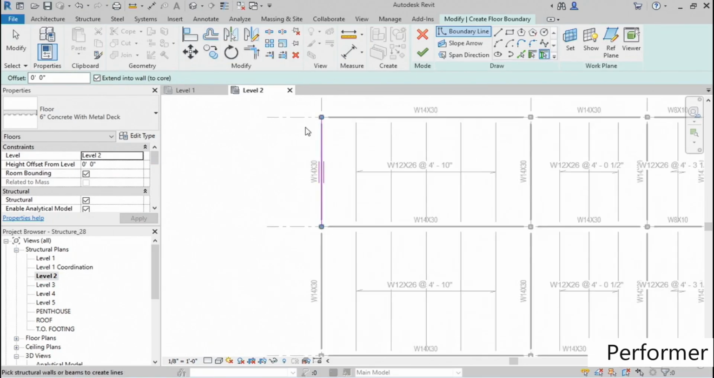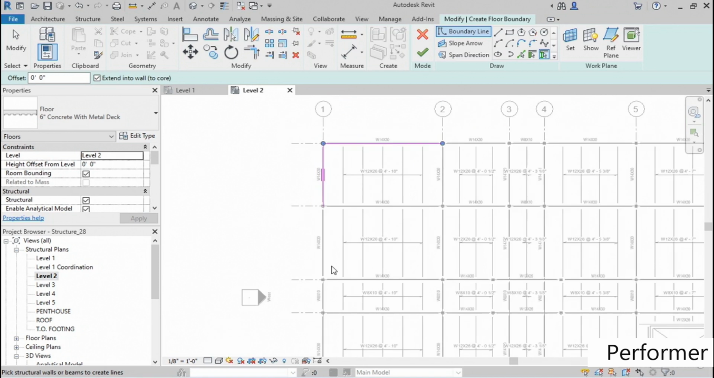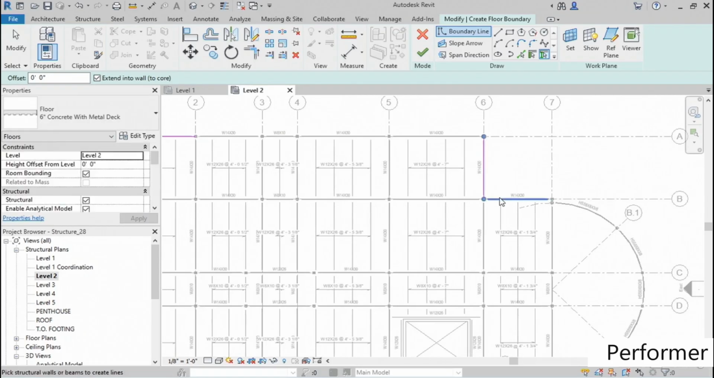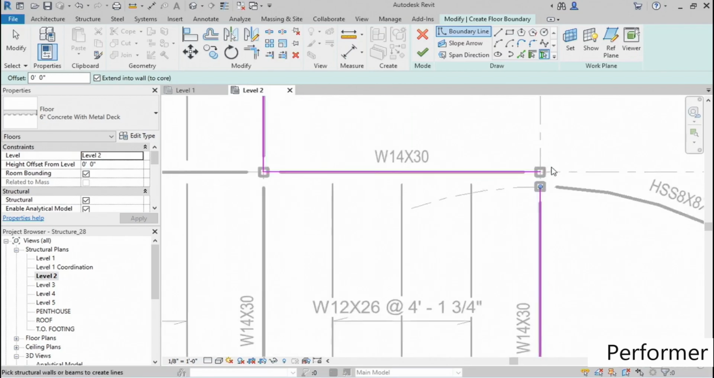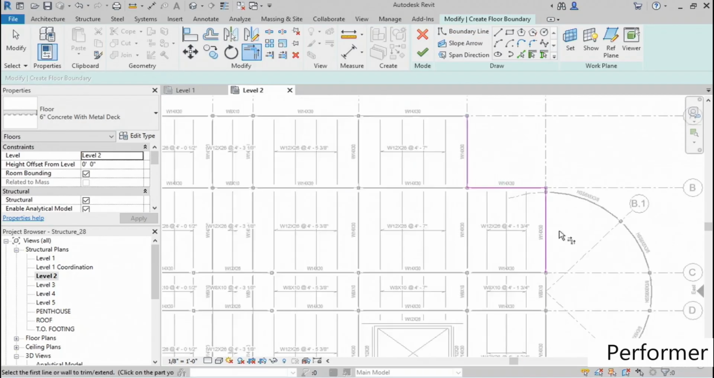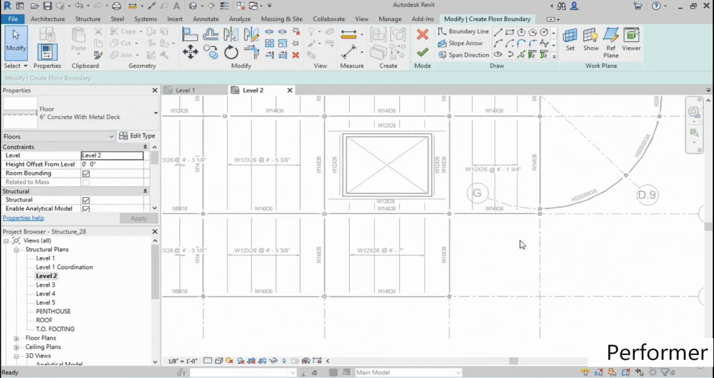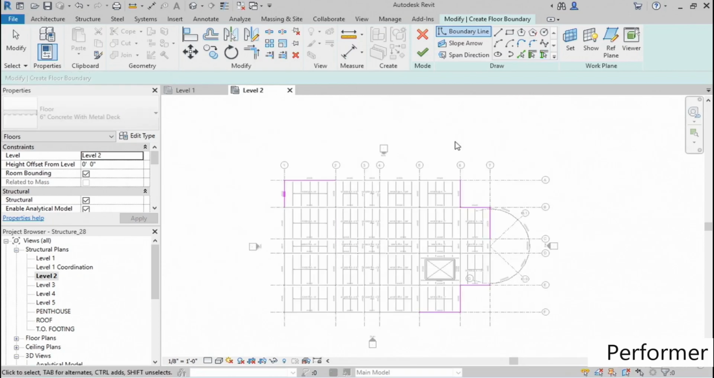Pick this. Pick this. Notice that I picked this first. You see how there's 2 little parallel lines? That means that deck is going to span in this direction. Pick this, pick this. Now this open area is going to stay open, so we're going to pick here. Type TR for trim. Revit does not like those little gaps. Hit escape. Click pick supports. Pick that one. Pick that one. Okay, we got some trimming to do.